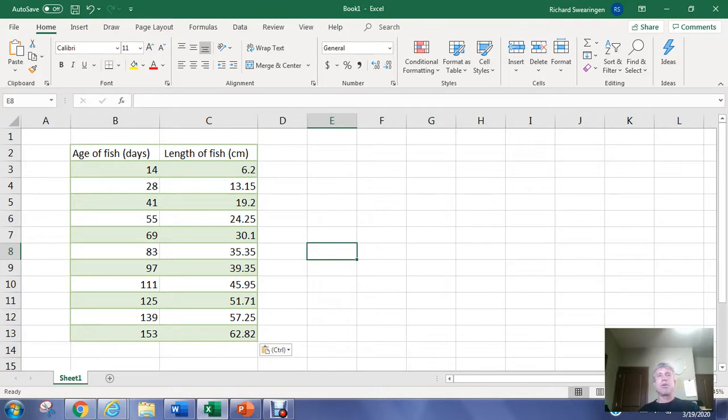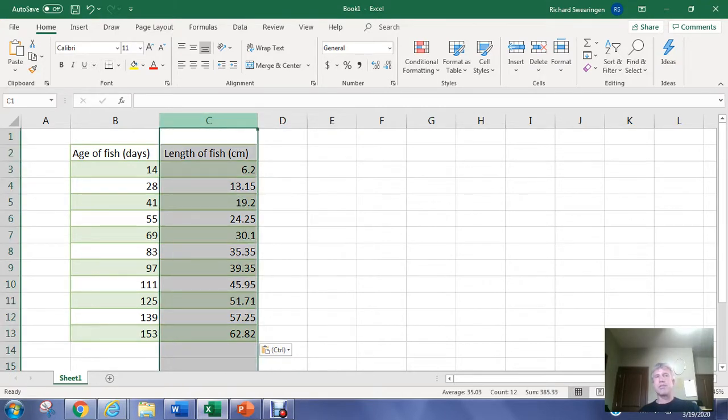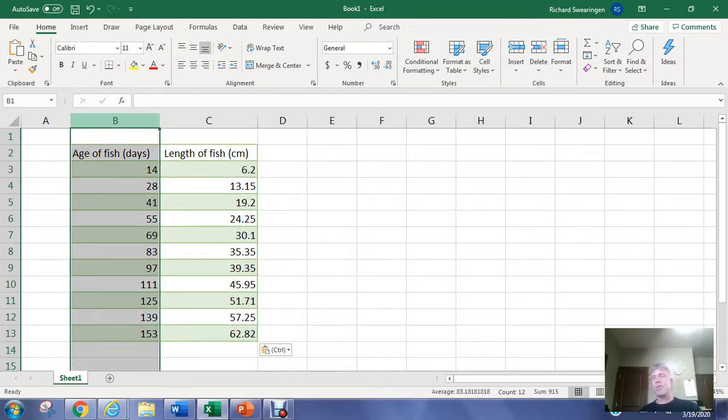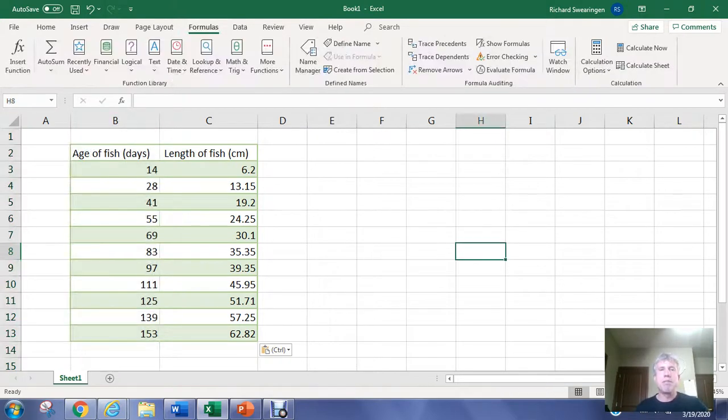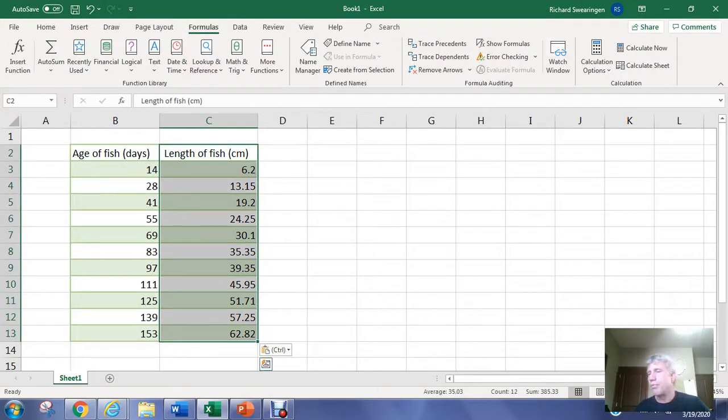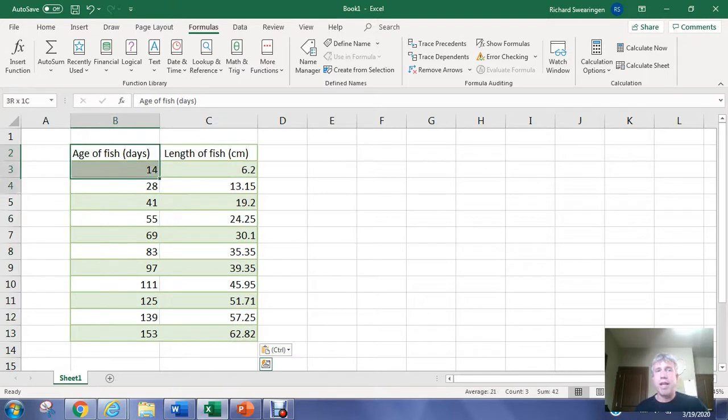By default, Excel will assume that the second column is the output variable and the first column represents the input variable. So if you have the columns backwards from what you want, move them into the correct order so that Excel will automatically deal with your data correctly. In this case, the data has been given to us so that length is the second column, and we want length as a function of age, so age is in the first column. This data set is set up ready to go.